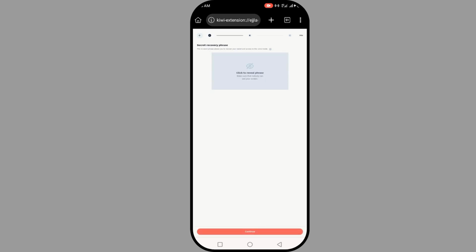And now the security phrase, click on it to reveal it. So you can see, I'm just going to do this. After that, I'm going to click on continue. You can see these show us which word is in your 12 words. So I'm going to click on skip. I'll just do that one later, and this is it.